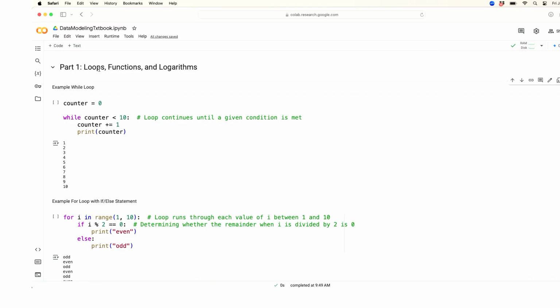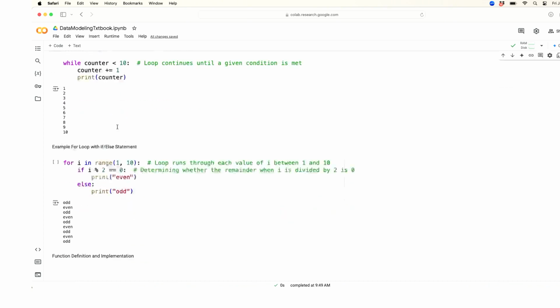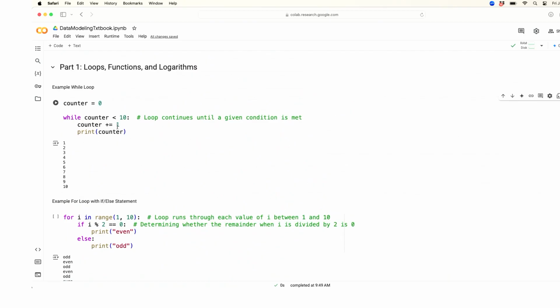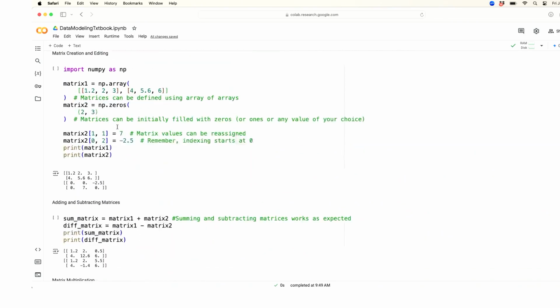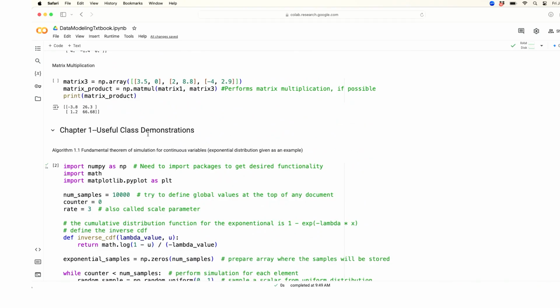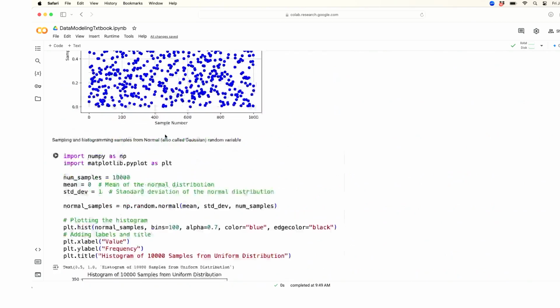So, in case you're unfamiliar with it, Google Colab is basically Python that you can run online. You have access to it if you have a Google account, such as a Gmail or something of that type. And right here, I'm going to introduce some really basic things in part 1 before moving to chapter 1, useful class demonstrations, and subsequently further chapters.